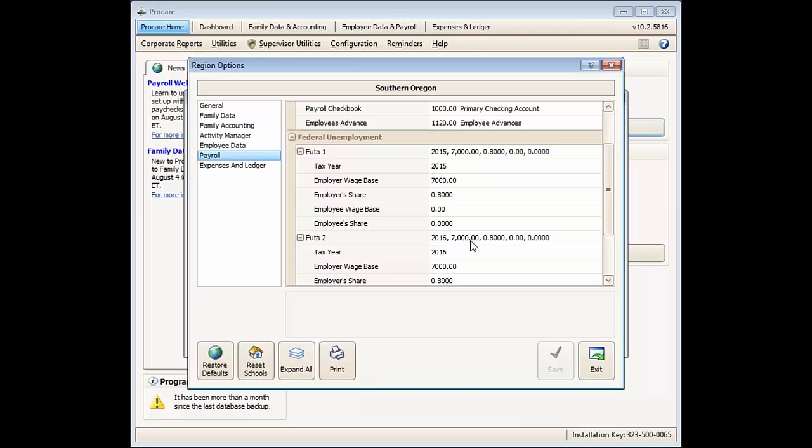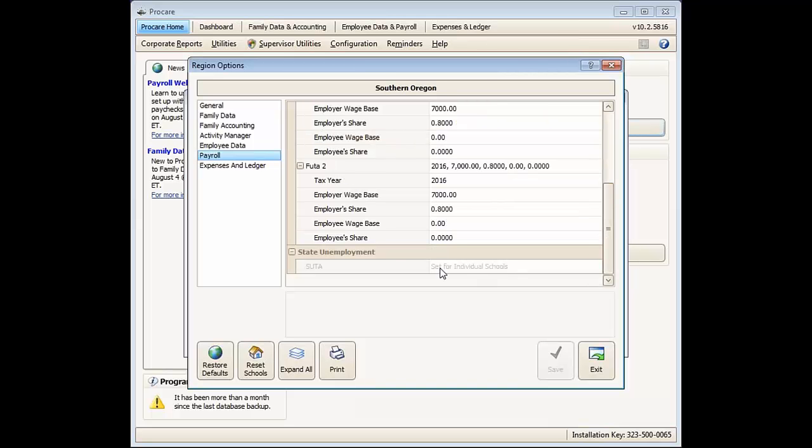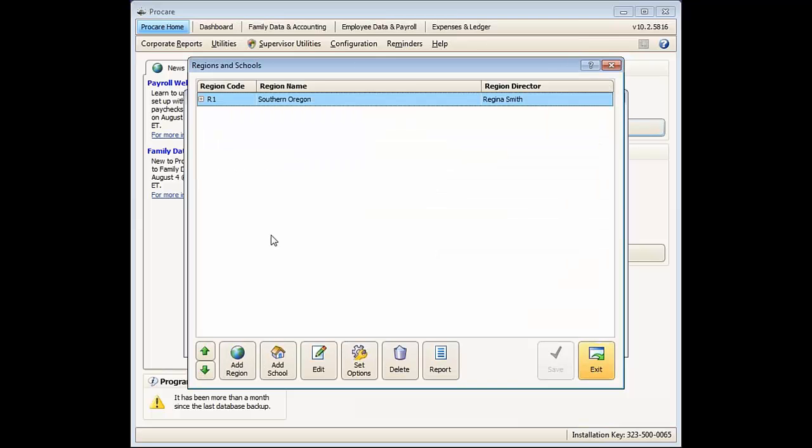The same thing is true for our state unemployment, or SUTA, and those are not controlled in the region options. Those are controlled at the state level, and you can see that down here where it says state unemployment. It's grayed out. It tells you set those individually school by school. So we'll go ahead and exit there.